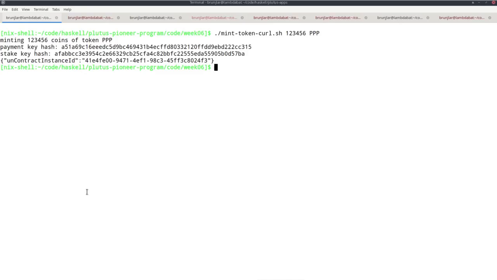And there are pros and cons for both methods, of course. I mean, what is nice about the CLI method is that you only need a node. So you don't need the wallet backend, you don't need the chain index, and you don't need the PAB. But what is not so nice about it is that everything is text-based and we have to work quite hard to convert all the data types and get the correct values to fill in. And what's also not nice is that we manually had to look up UTXO that we can use as input so that we can successfully mint.